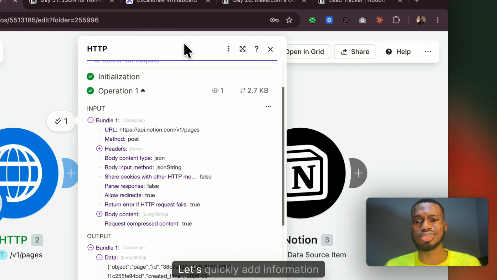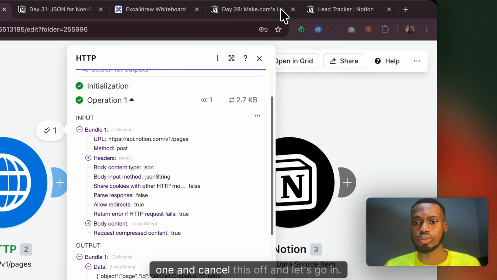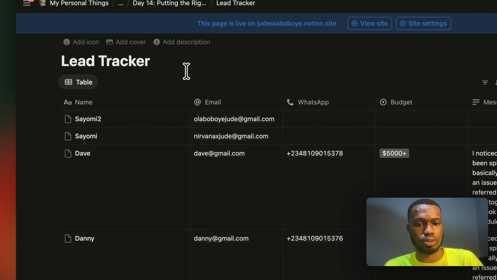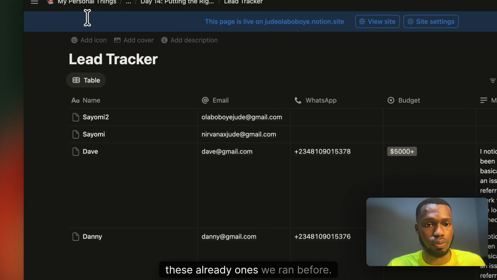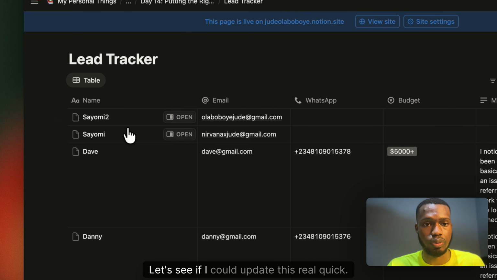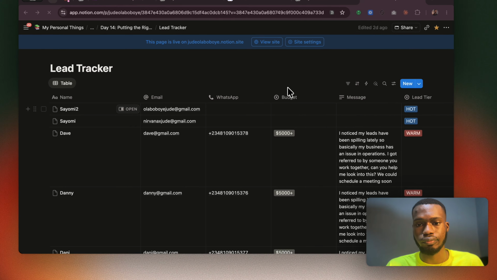on Notion. Let's quickly head into Notion and cancel this up, and let's go in. So when we check, these were the ones we ran before. Let's see if we could update this real quick. Loading.